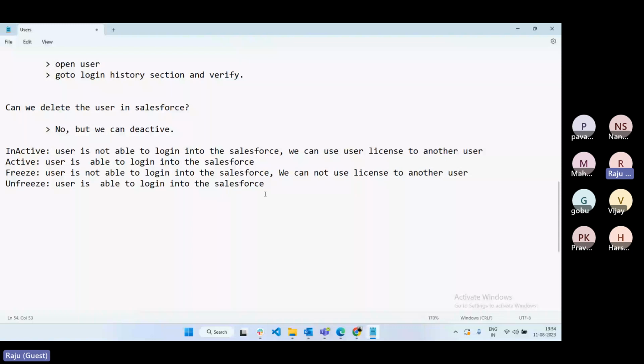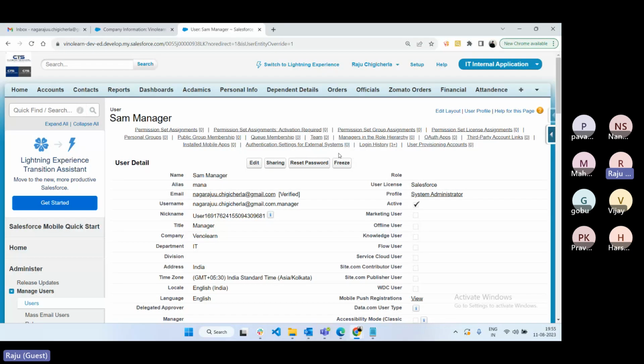We need to freeze that user. The user is active, and the remaining data and everything he will share automatically. But we want to freeze the user so that he cannot log into Salesforce. How to do the freeze for a certain time interval? By using this button. So go to Salesforce now. Here we have a freeze button. If you freeze now, see, the user is active only but not able to log in.